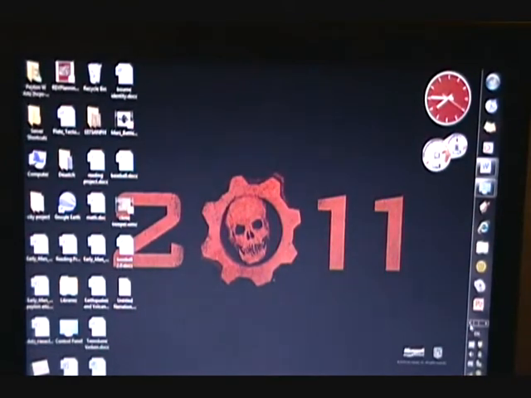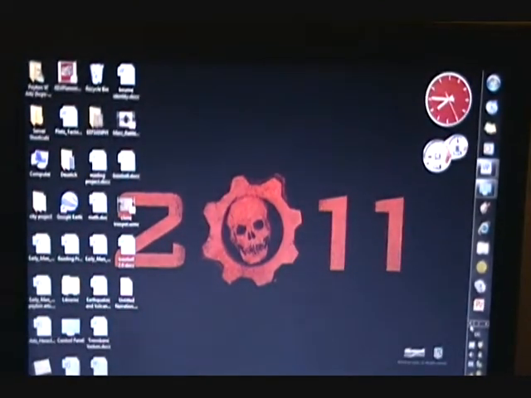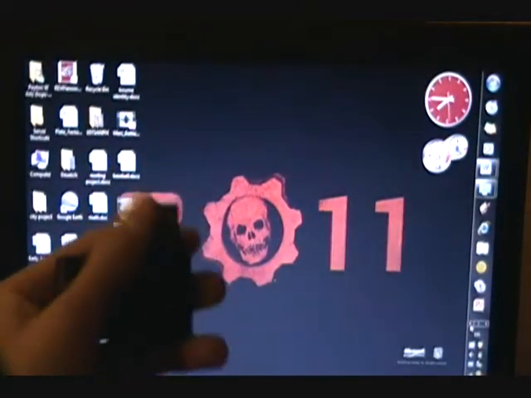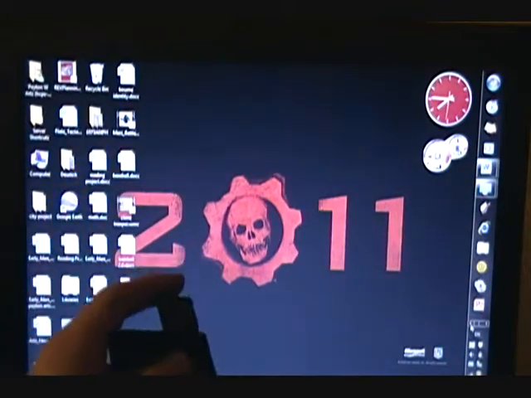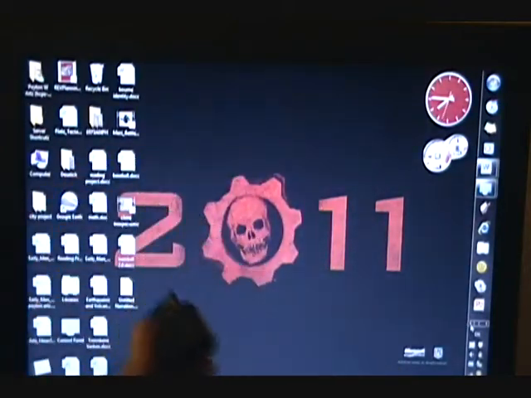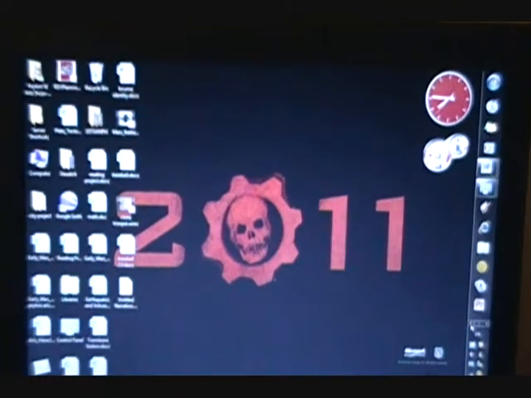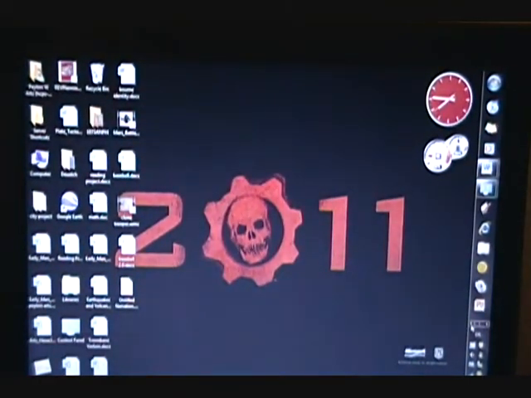Now, for downloading my pictures, I use a card reader, which, if you were in the earlier one, is easy to use. You've got your SD card right there. You can put mini SDs, all your weird little cards in there. Now we're gonna hook this baby up and plug it into the computer. As you can see, I'm a fan of Gears of War.